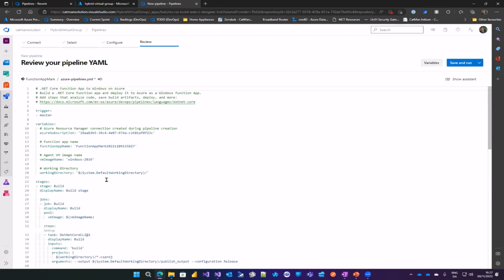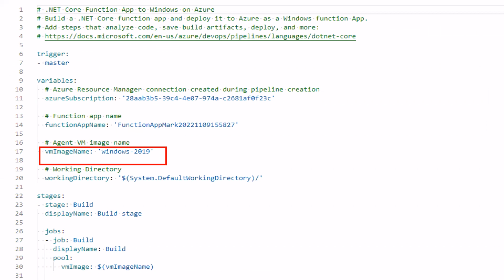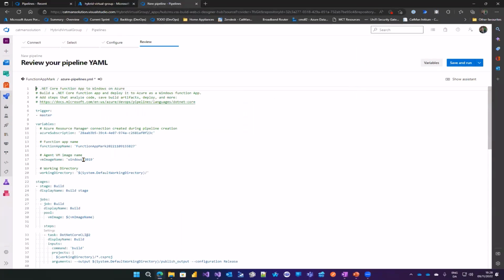There we are. And not going into too much detail here, I just want to highlight this VM image name, where it's currently referencing a Windows 2019 image, and there are several documented images that you can use. You can even have your own build agent completely configured like you wanted to, and you can reference that in here as well. You can either use Windows latest or Windows 2022, I think is the other option you can use. So we can choose save and run.